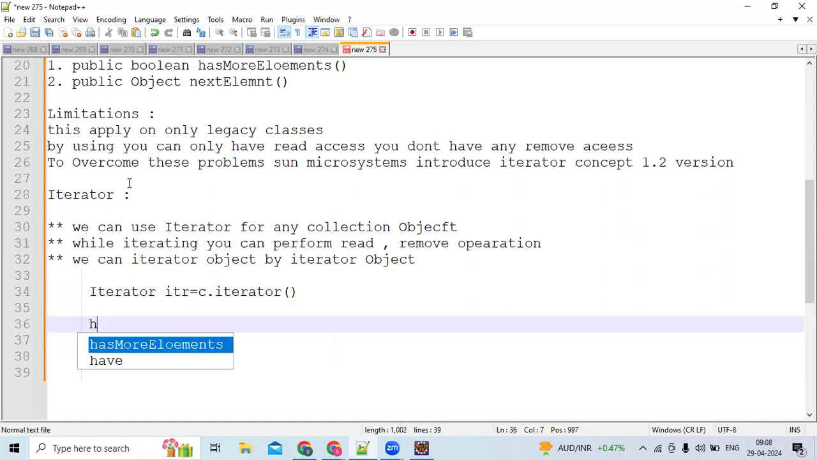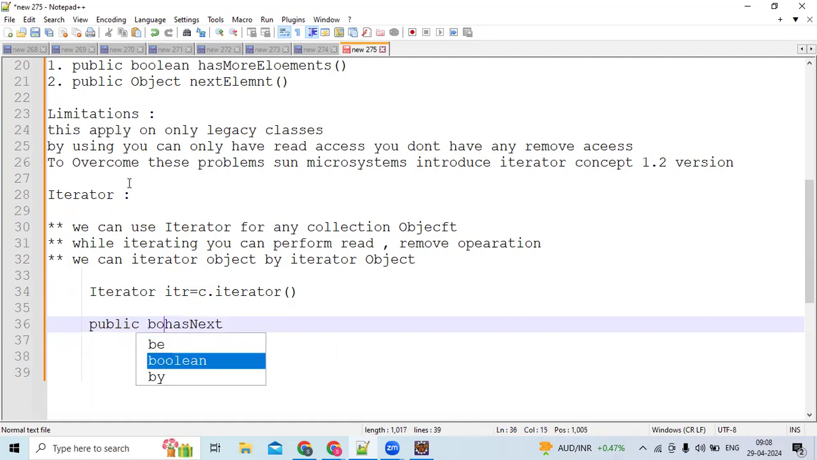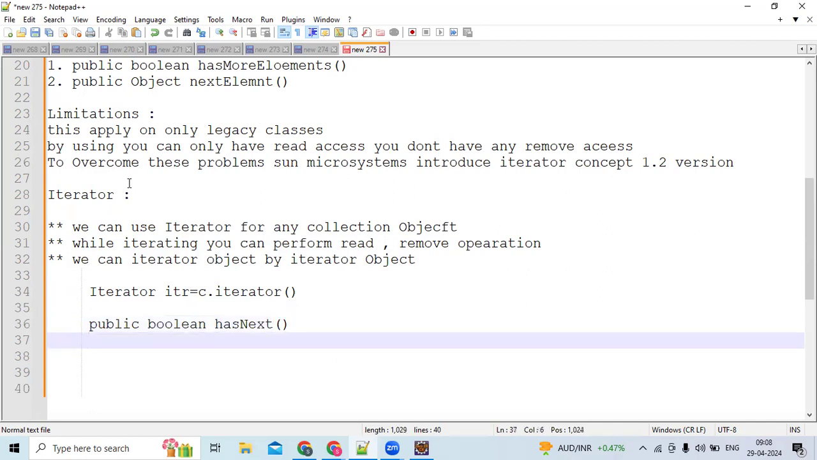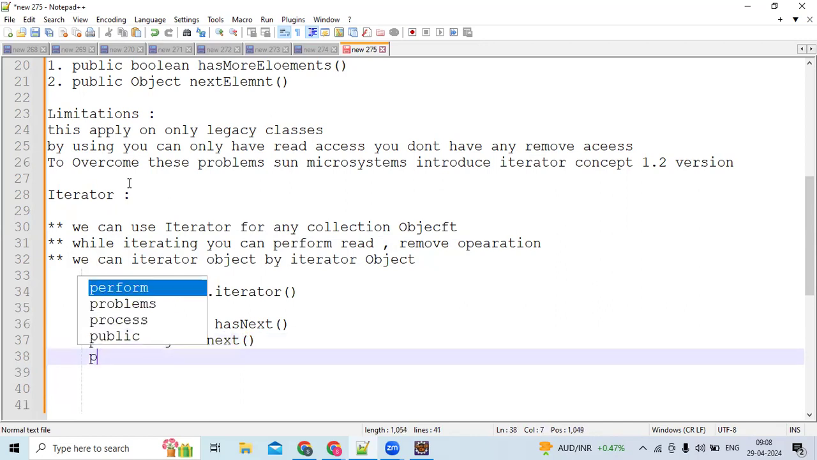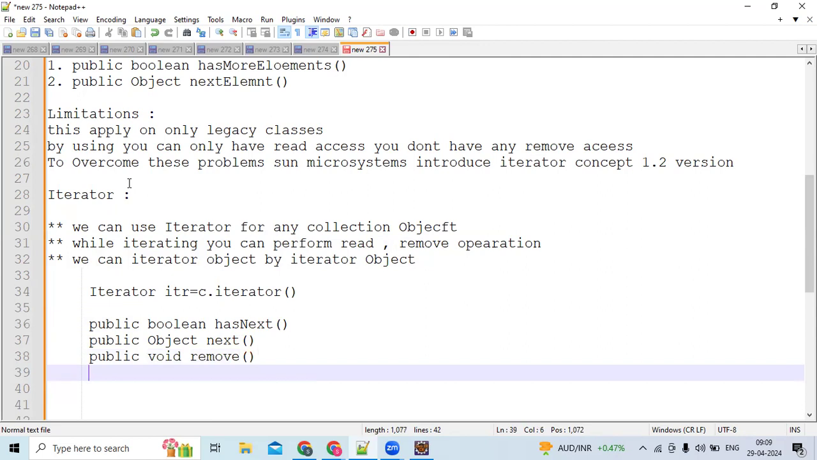And we have methods like hasNext. So public boolean hasNext in this Iterator interface. This hasNext will check whether there is an element next or not. And public Object next will give you the element, guys. And then public void remove. Yes, Sunil, clear. So now we'll go with a program on a list.